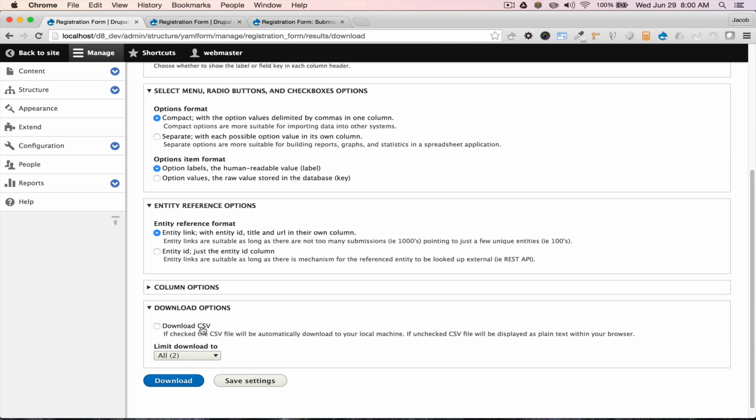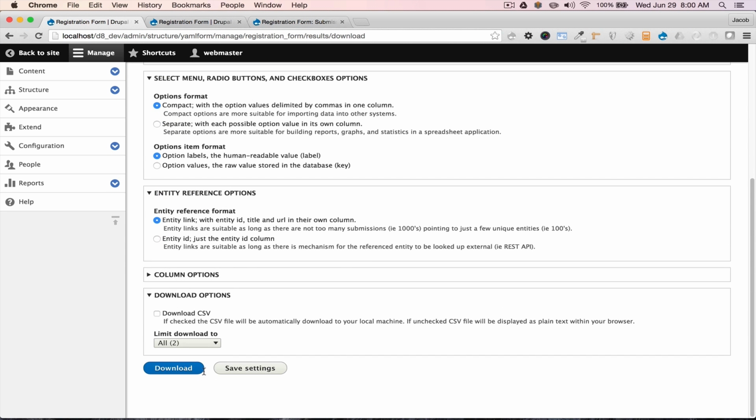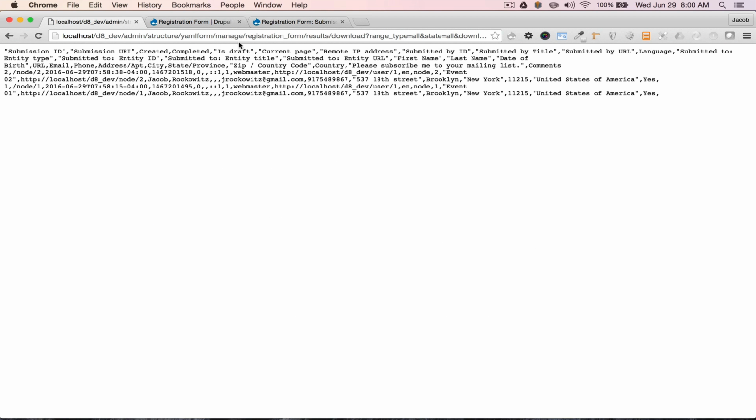If I uncheck download CSV, then you'll see that entity references will break down into their own thing, and I'm hitting download, but it's actually going to generate it. Not perfect, but you'll see that there's a submission submitted by title, submitted by URL, and then that's listed here where it's going to say node to node. Yeah, submitted to entity type, submitted to entity ID, and then submitted to the title and the URL. This is the information you're looking for.